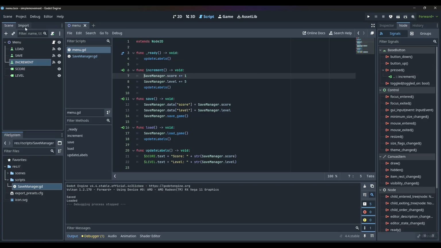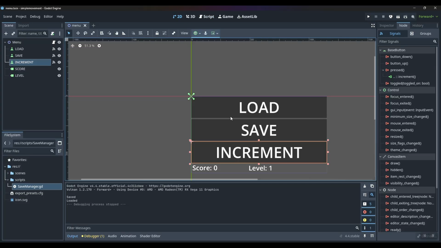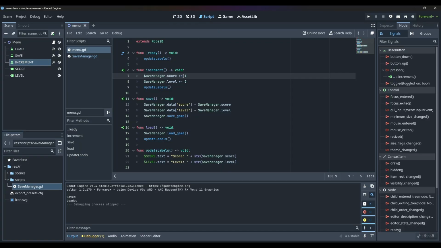And then in my method, I have just my screen with a load button, a save button, and an increment button. If I go and look at that script, my increment, I'm just incrementing score by 1, level by 5. I created an update levels method because I'm going to call this multiple times, and it's not good code for me to write score text and level text 4 times when I can create the method once and then just call the method. So on ready, I set those. On increment, update the values and then set those.